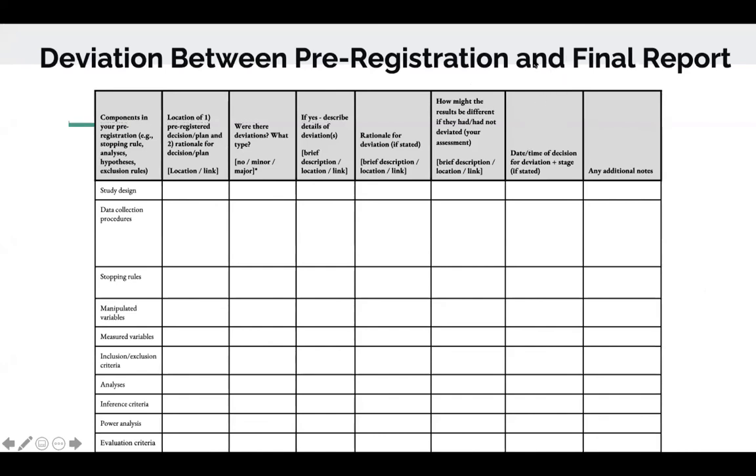Okay, so this is Van Veer's table. And as you can see, it covers quite a lot of things. So components in pre-registration, the study design, data collection procedures, stopping rules, manipulated variables, and all of that. And as you can see in this row, we want you to be specific, but brief at the same time.